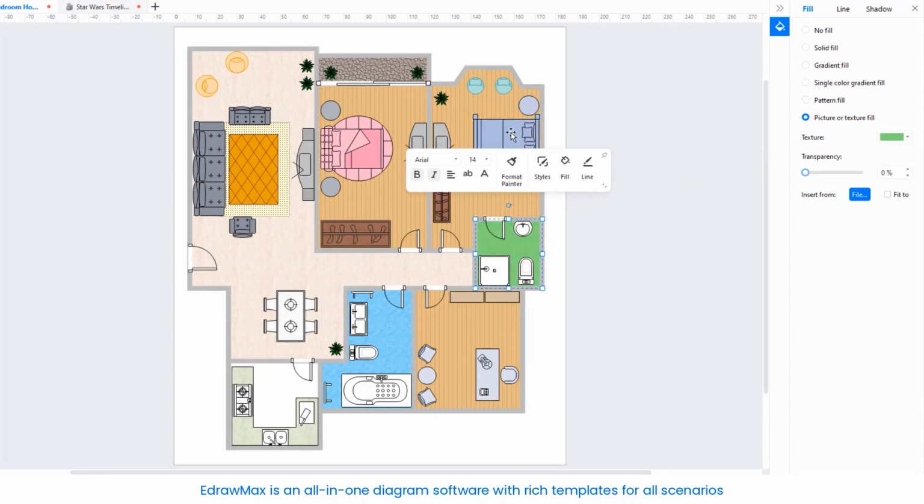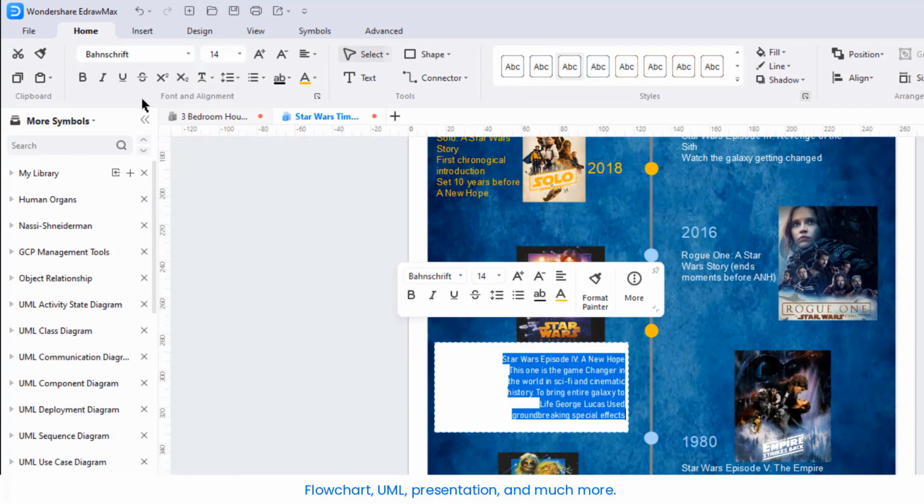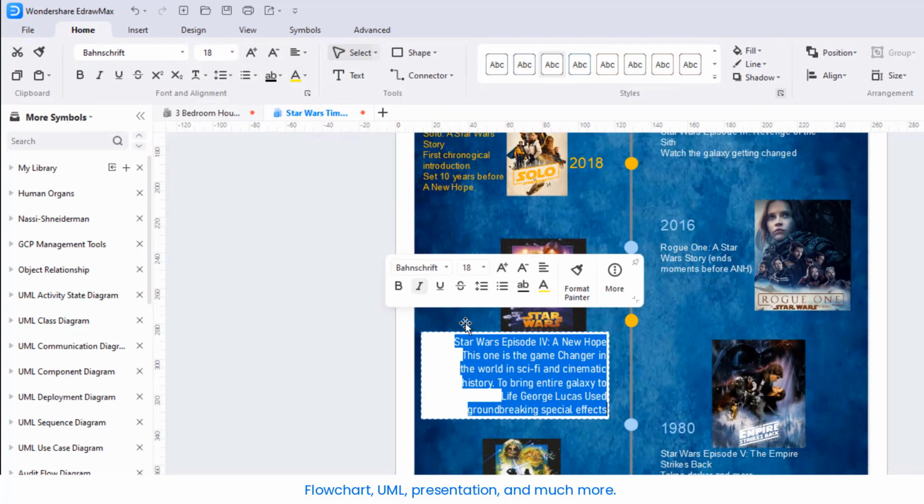EdrawMax is an all-in-one diagram software with rich templates for all scenarios. Flowcharts, UML, presentations, and much more.